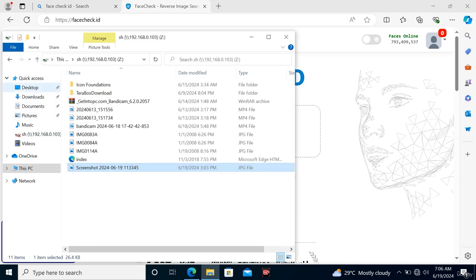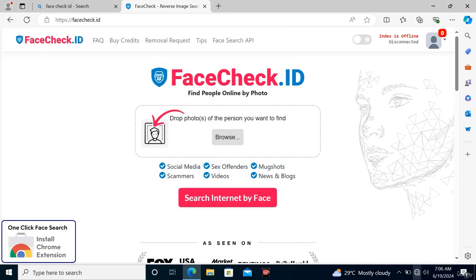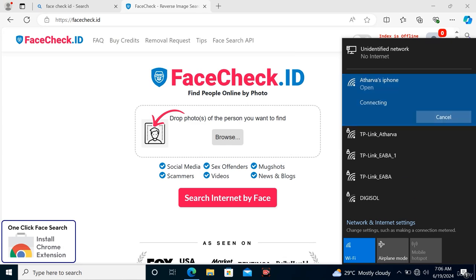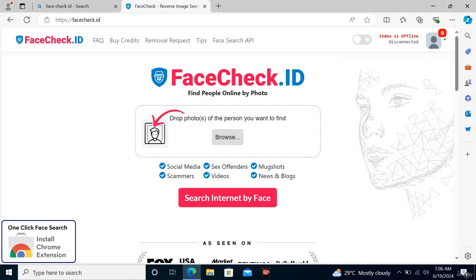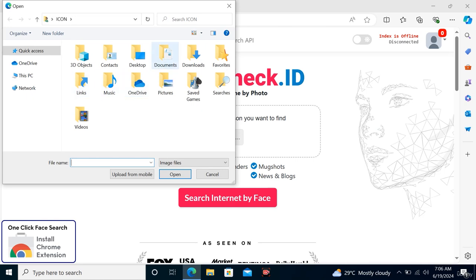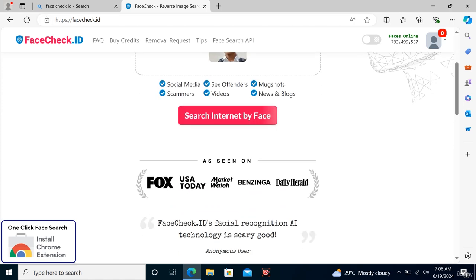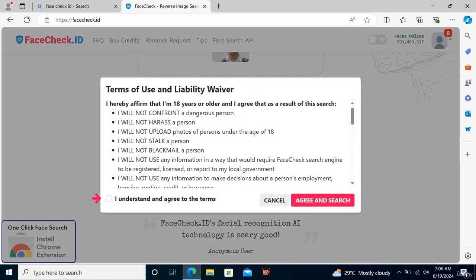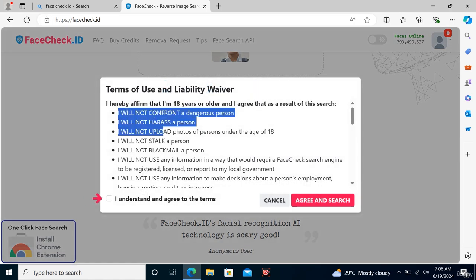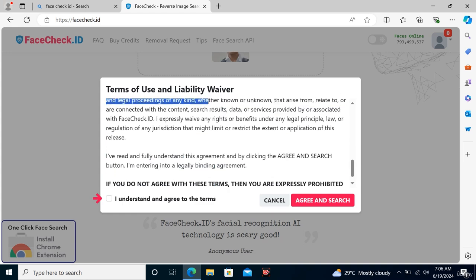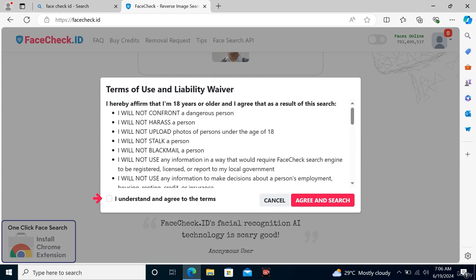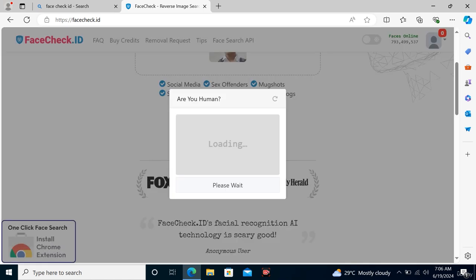I will copy that photo to the desktop and turn the Wi-Fi connection back on. I'll browse the image, go to the desktop and upload it here. Now it has been uploaded. I'll click search image and click agree to all the terms. You should read before agreeing. So I'll click agree and search.